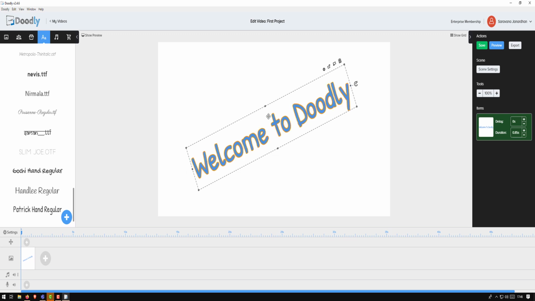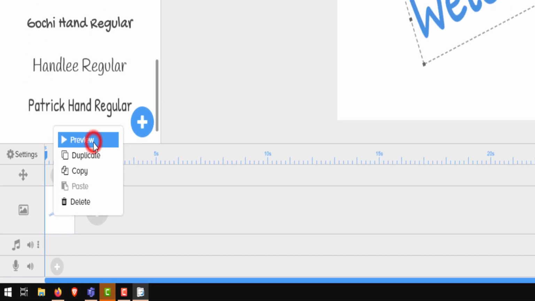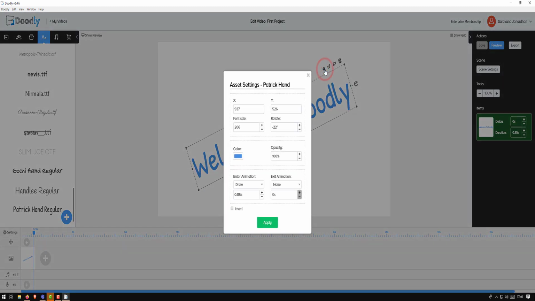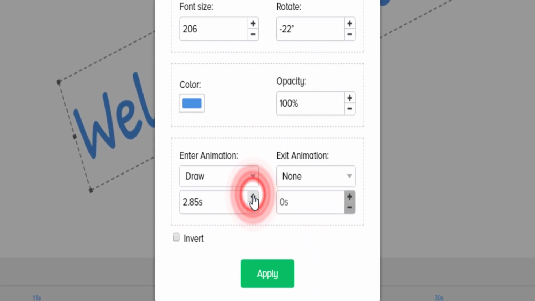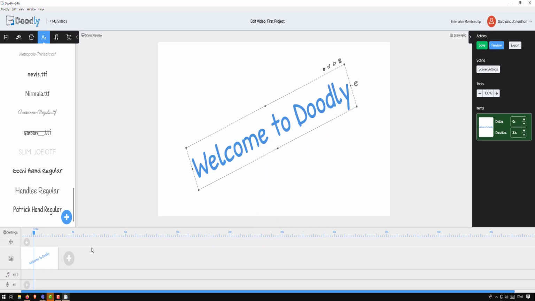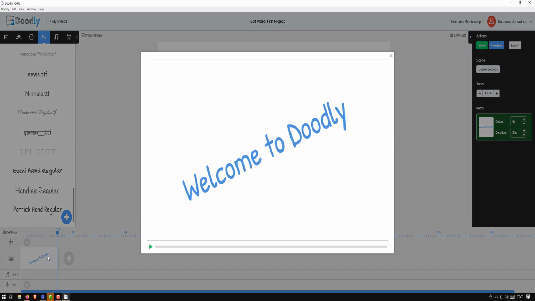There are three different methods for you to preview. One, come down to the timeline, right click and say preview. It will show you the preview. In this case, if you notice, it's much faster. So let me make it slower. I go back to the settings, draw, I can increase the duration. So let me say take 3.1 seconds to do the animation. Again, right click, preview. Now you can see it's much slower and you can see what exactly it's doing.